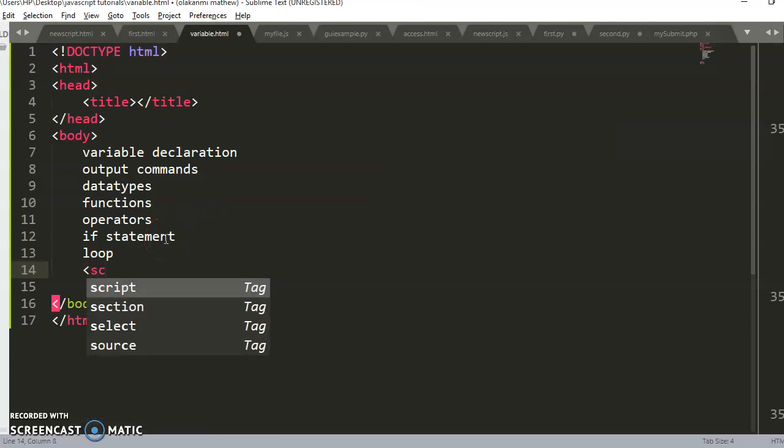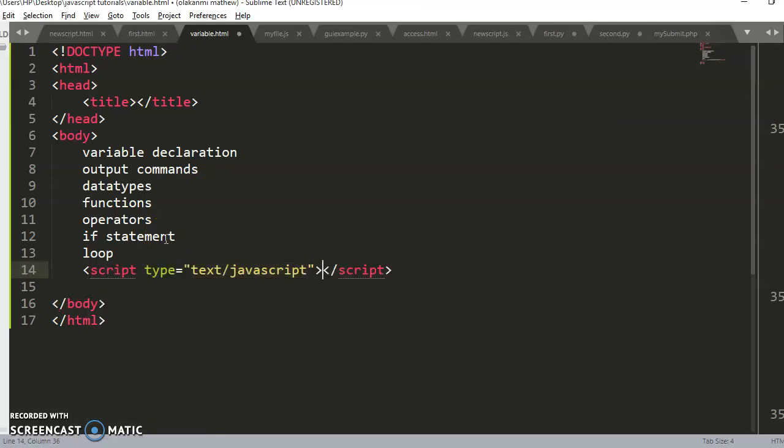To do that, you open what's called a script tag. So your browser now knows that any code within the script tag, that is, it starts here and it ends here, is JavaScript code and not HTML code. Now, let's pick the first topic. We have variable declaration.